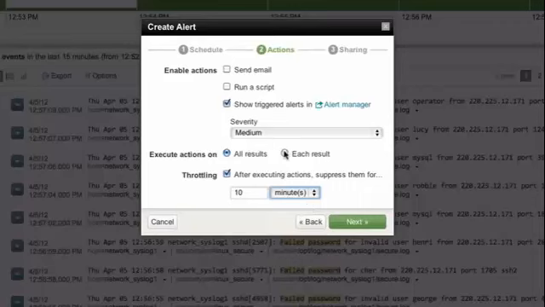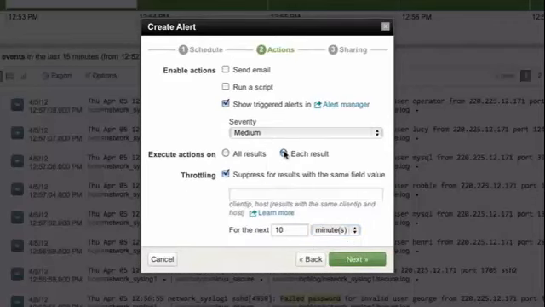Now, if I select each result, I actually have an additional option, and this relates to field values. Remember, when I talk about getting an alert for each result, that means in this example I would have 33 alerts. Well, maybe that's a little excessive. Maybe that's not quite what I want. I don't want just one alert, but I don't need 33. What I do want is one alert for each user that's represented.